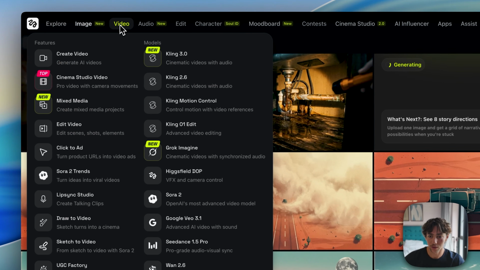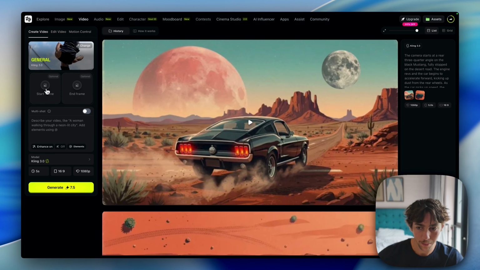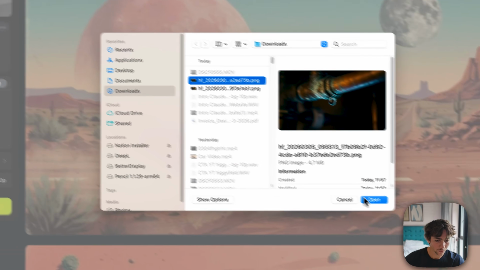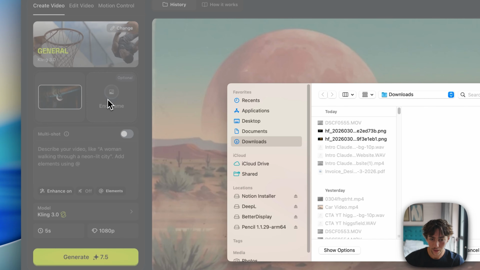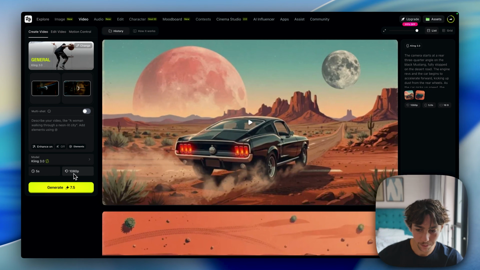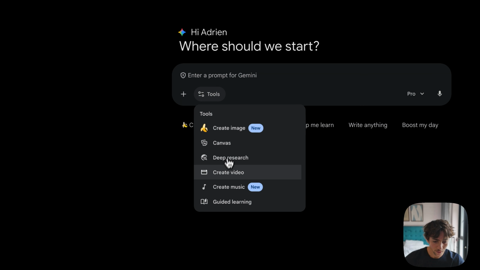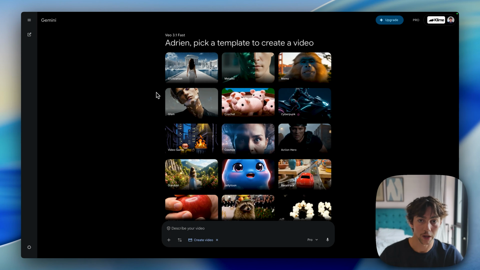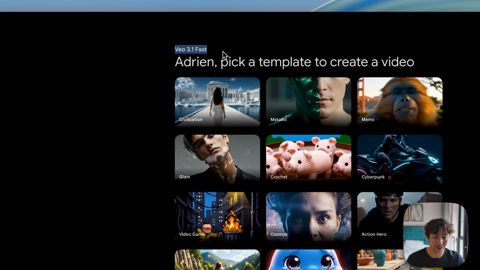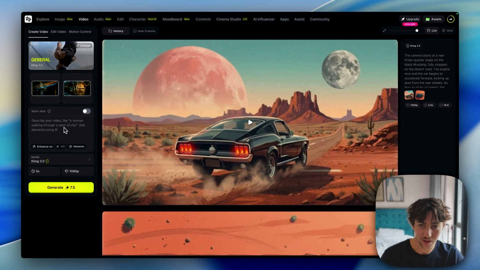So for that, let's just go to Kling 3.0. Then you want to enter your start frame and end frame. So let's do it now. This is the start frame and this is the end frame. You want to select 1080p, very important, and 5 seconds. And if you don't want to pay for Higgsfield again, you can just go to Gemini, and if you go to tools, you have create video, and it will use the Veo 3.1 model, which is extremely good for animating your images. In our case, we'll just stick to Higgsfield.